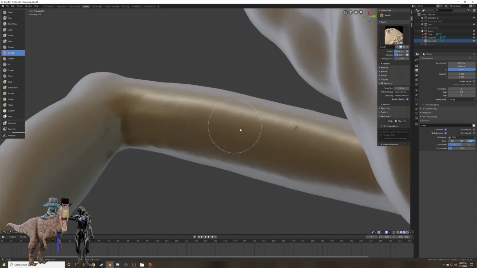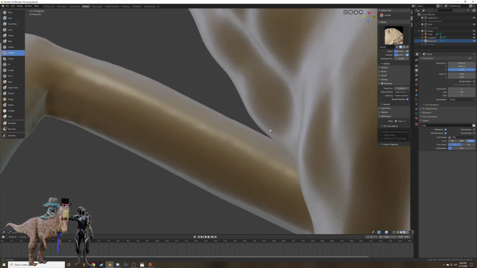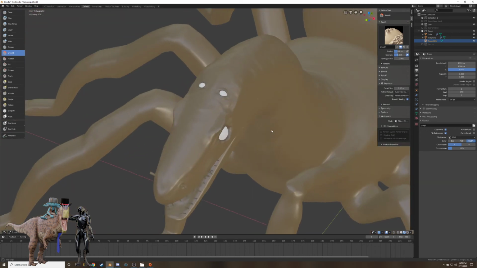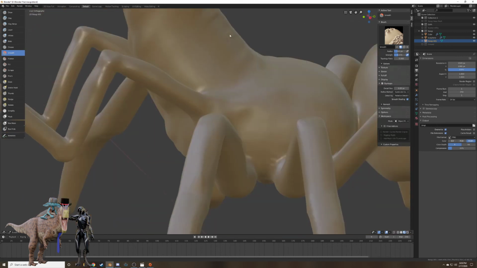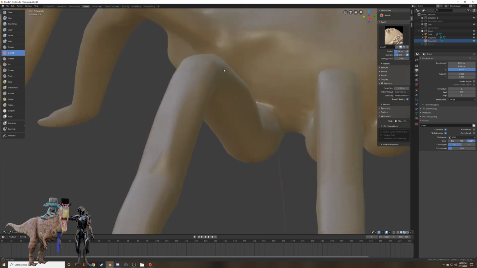Oh, here's one, right? So this triangle here, it's just weird. If I were to tap into edit mode, it will probably be doing weird things, but if I just tap a couple times, oh, pretty much fixed. Are there any more? I mean, I usually fix them as I go, so probably not too many more. But yeah, little weird things like that happen every once in a while.